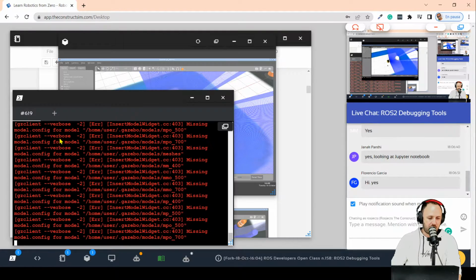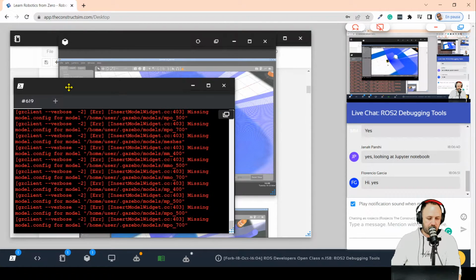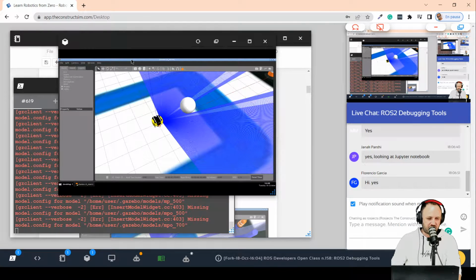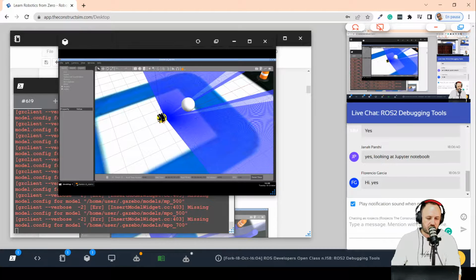It might happen in some cases that Gazebo gets stuck and doesn't fully load. Or maybe in some cases it can also happen that you can see the world, but the robot is not there. If you are getting some of these strange errors, don't worry.